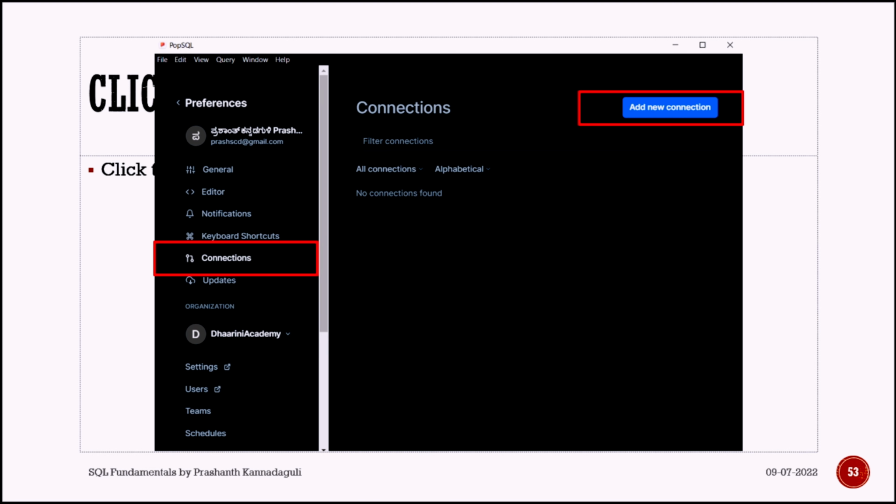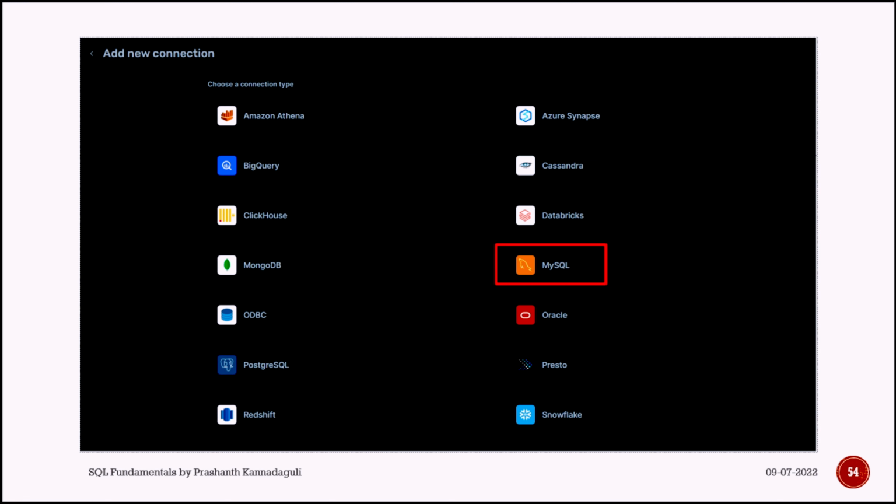On the top, you can see add a new connection. This is mandatory. Without that, we will not be able to connect to the database which you have already created, which will be present in your system. So the local database is the one which we are trying to connect. Again, you see that in the next slide. These are the various types of connections supported.